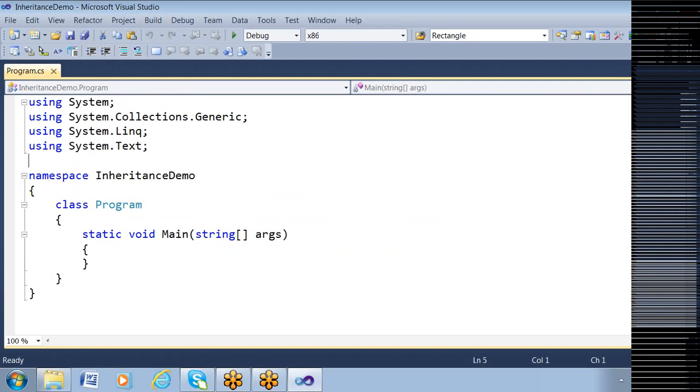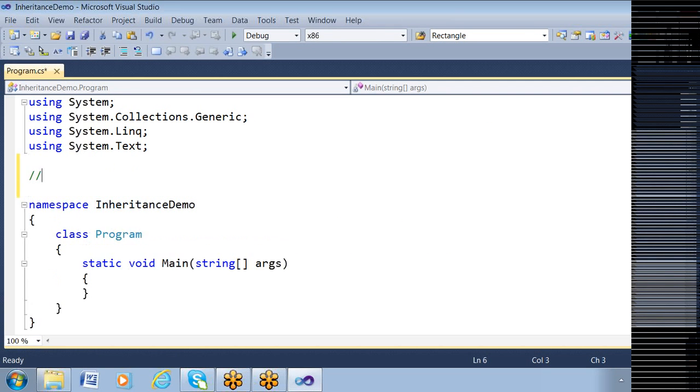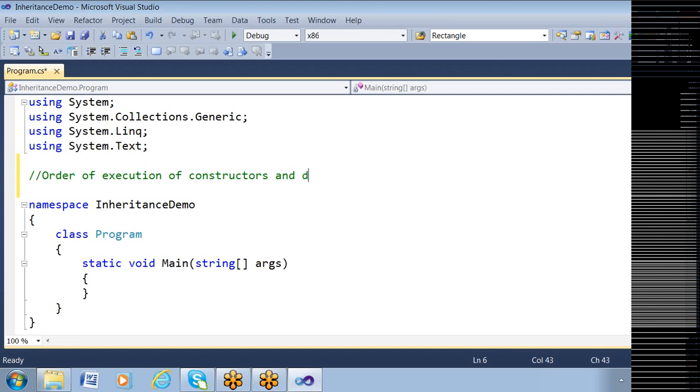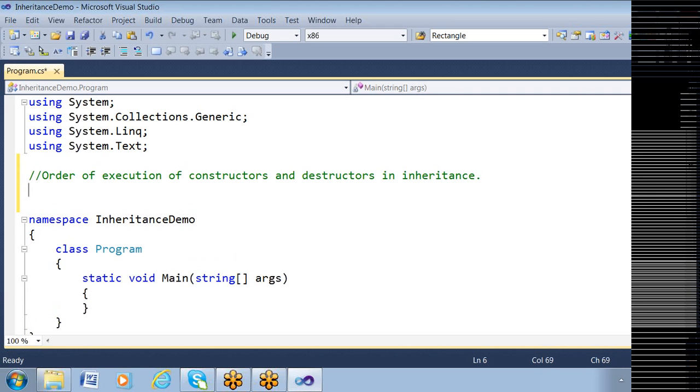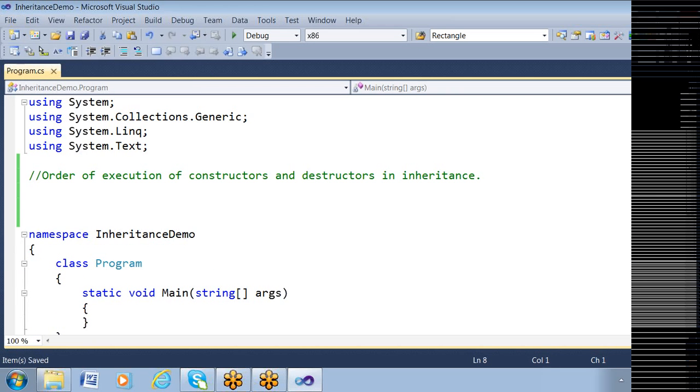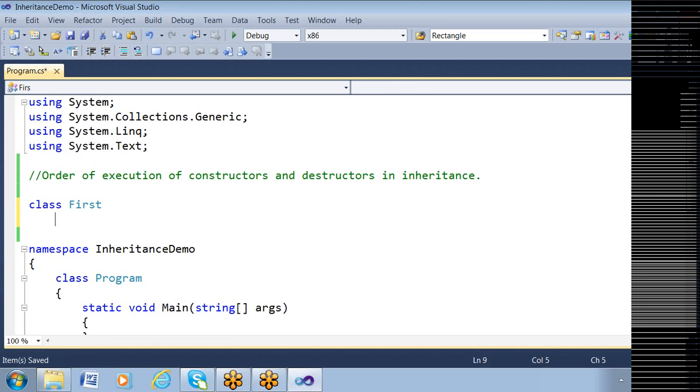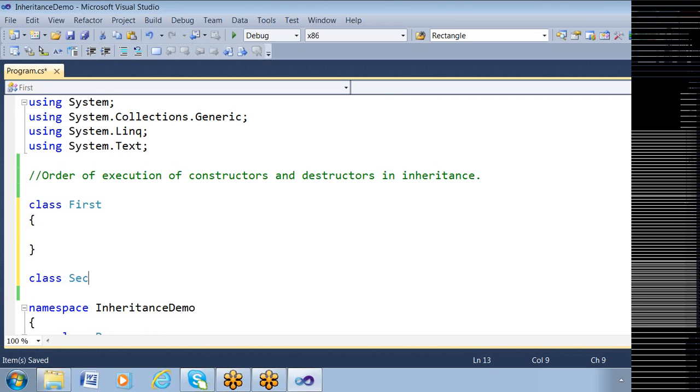So in this example, I want to show you one concept called order of execution of constructors and destructors in inheritance. What does it mean? For example, I have a class called first, and then I have a class called second. So inheritance is obviously meant for what? Reusability purpose.